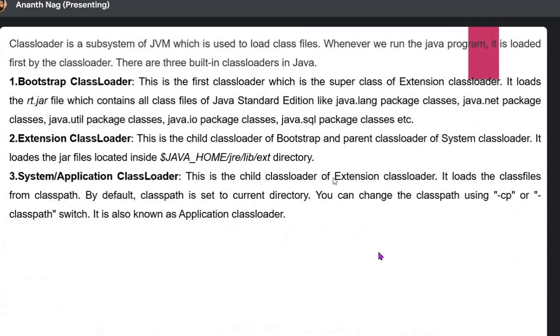Bootstrap is the first class loader, which is the super class of the extension class loader. It loads the rt.jar file, which contains all class files of Java standard edition, like java.lang package classes, java.net package classes, java.util package, java.io, java.sql classes, etc.